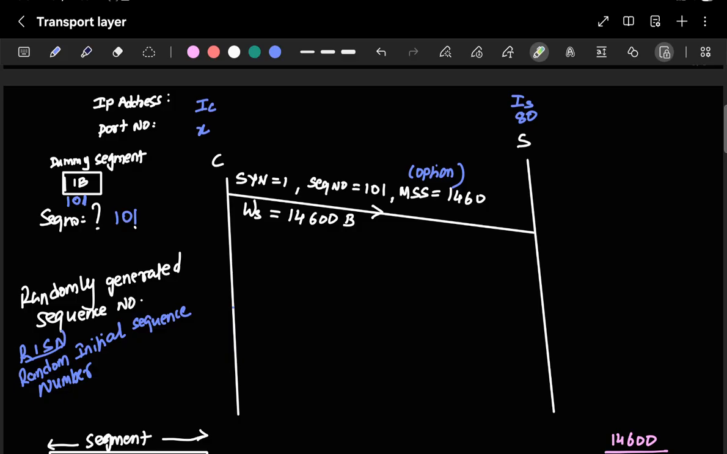If it accepts the connection, then as a reply it will also generate this dummy packet. I mean dummy segment, which is hardly 1 byte. Fine. And for that, there should be some sequence number, right? So there should be some random initial sequence number, and that sequence number, for example, is considered as 3000. Fine.